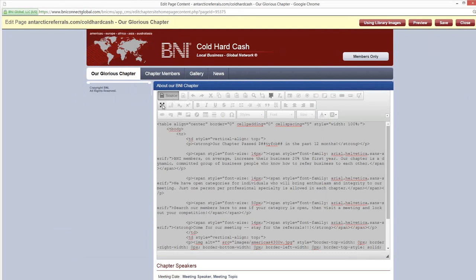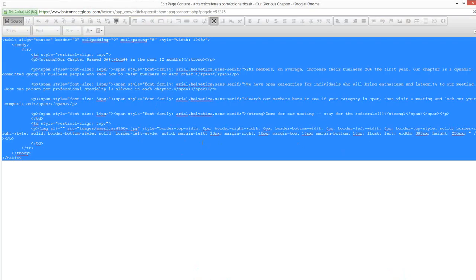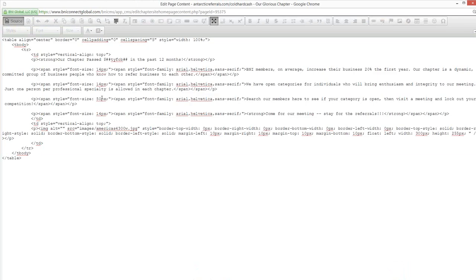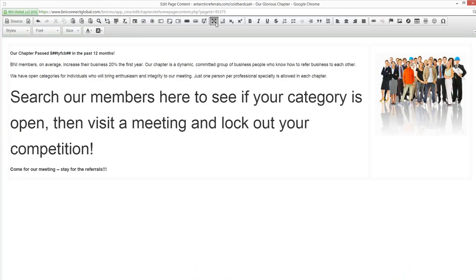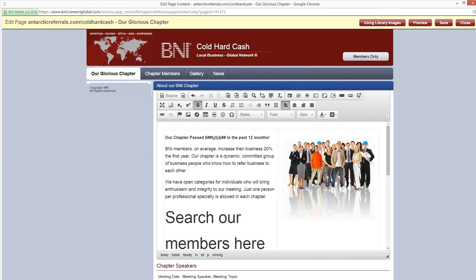You can also use this maximize button when you're working with source code especially. You may find it a little bit easier to read that way. However, I don't generally like to use the maximize button when you're in this view because it doesn't give you the dimensions of the actual site.